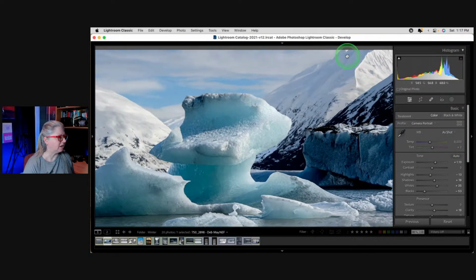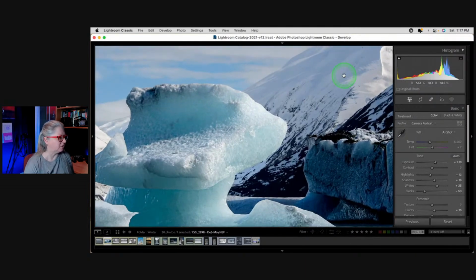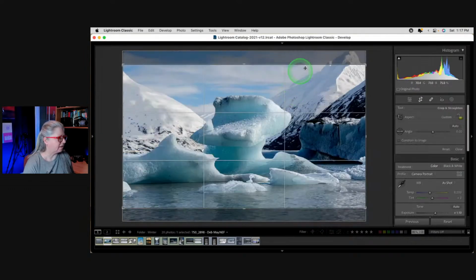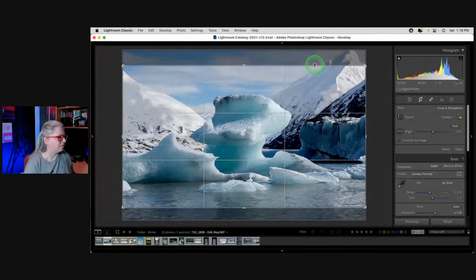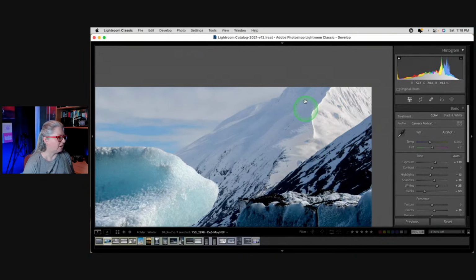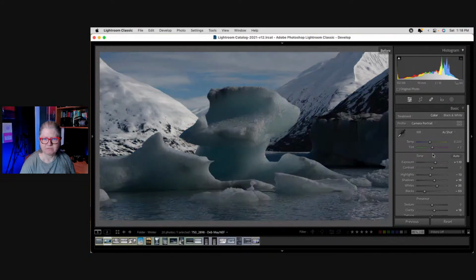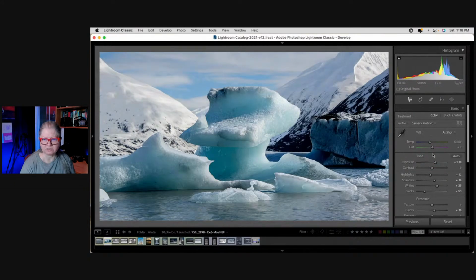Okay, now I'm looking at this little spot here. Okay, again, I'm always looking at the edges, so I'm looking at that little spot there, and I want to crop that out as well. So I want clean edges. Like so. Okay. So there's our before and after.